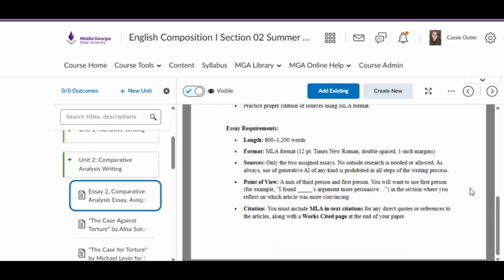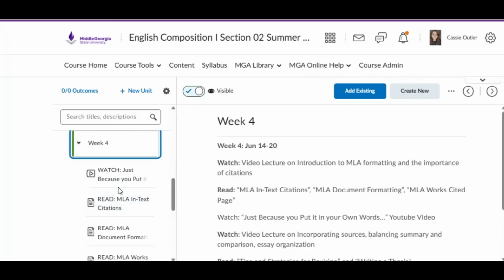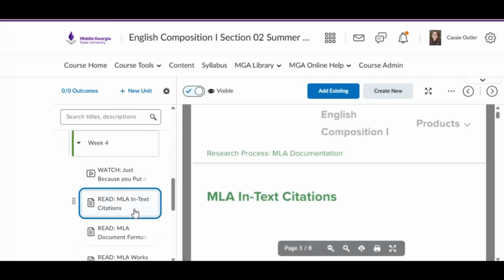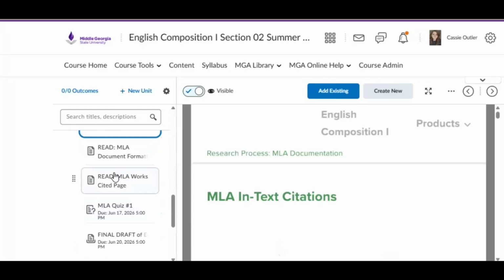The point of view is likely going to be a mix of third person and first person. You might want to use first person, for example, when you are evaluating which one you find more convincing. So, I found Blank's argument more persuasive. Make sure to do those MLA in-text citations and a works cited page. If you've never done that before, the content in the week 4 readings are there to prepare you for that. So there's some videos there. There's some readings there that will help you with both in-text citation and works cited pages. And then there's that quiz to make sure that you caught everything necessary to successfully produce an MLA formatted essay.